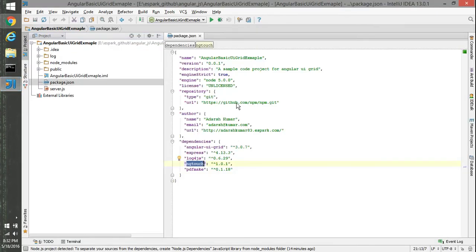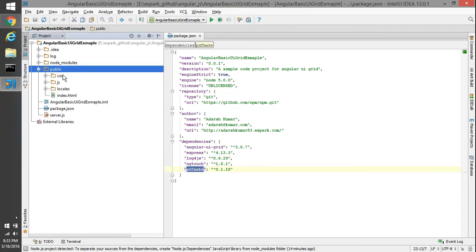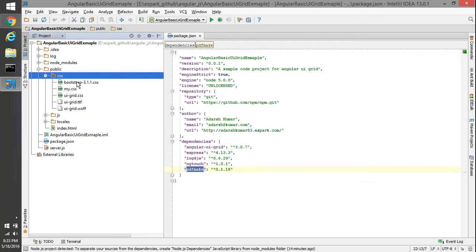So we have a standard package.json where we have specified a name, version, description, engine, license, repository, author. Sorry, dependencies: we are using Angular UI grid here. Express we are using for the HTTP container, log4j for logging, ng-touch I thought of using, and PDF maker just to export the data into the PDF. But unfortunately I couldn't do that due to lack of time.